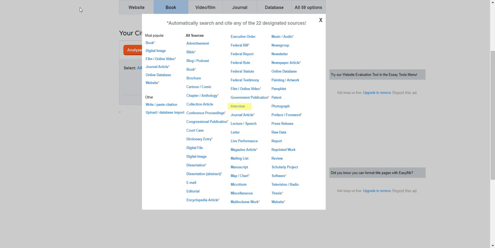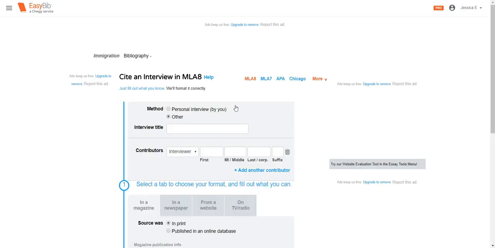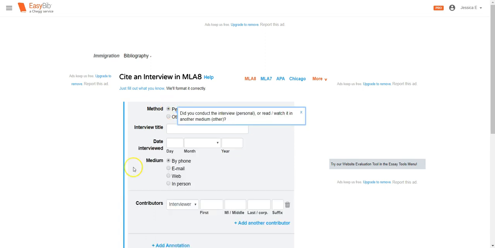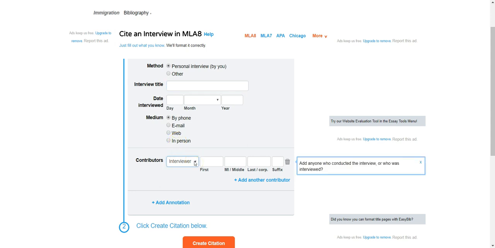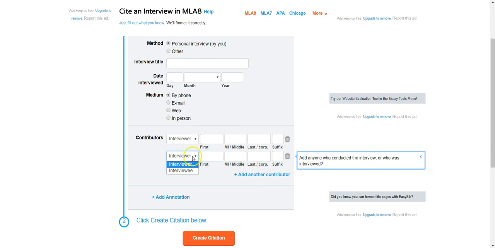The first one is right here, the interview. So you're going to want to click on this in order to input the information for the personal interview that you did with a member of your family. So you would click that it's a personal interview, title it whatever you want to call it, if it was with your grandma, so interview with grandma, the date that you did it, the method that you did it by, and then you are the interviewer, and then you want to add another contributor. You want to add who the interviewee was. If you happen to interview 2 people, then you should have 2 interviewees there. And when you're all done, you hit create citation, and that will show up in your bibliography.